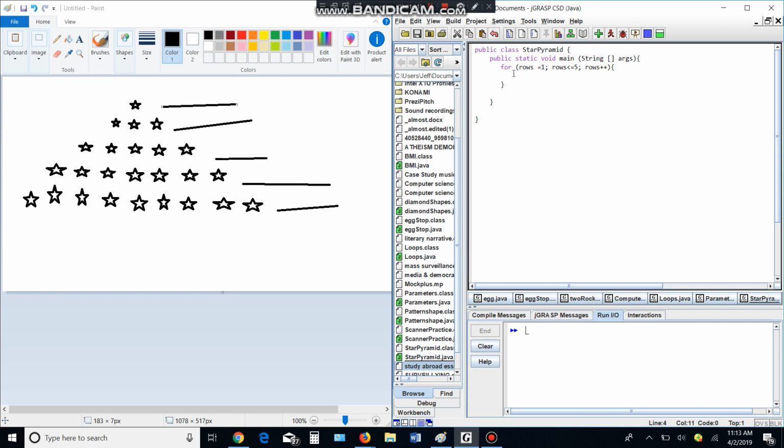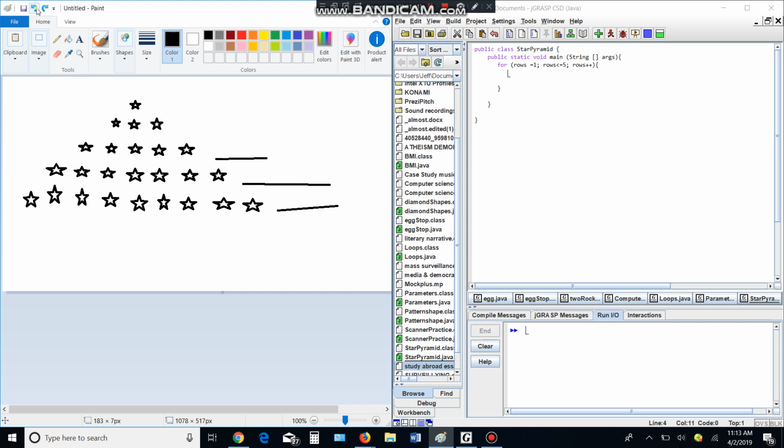And inside of that loop, this is why this is called a nested loop, right? Loops inside of another loop. So inside of that loop, now we're done with the number of rows. So you can go ahead and look at the actual figure or shape.